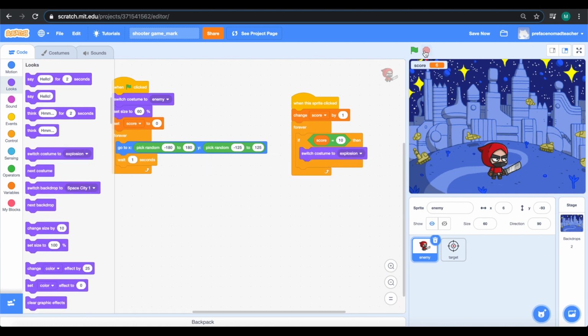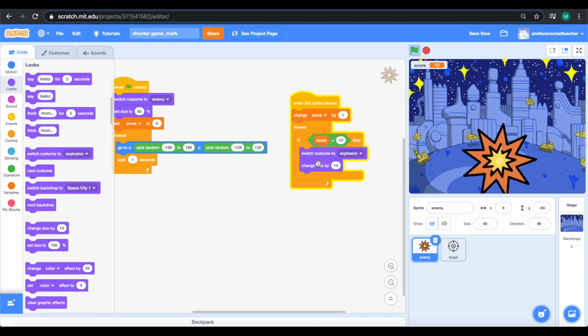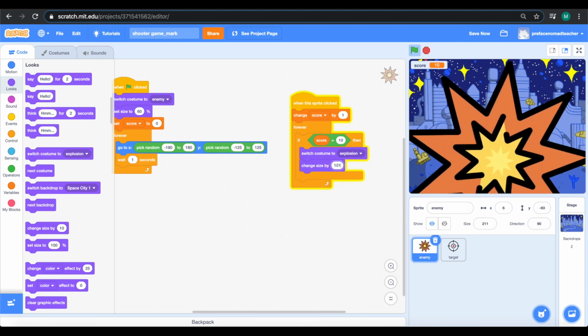So I'm just going to not play the game, I'm just going to purely click on it. So the score function should still work. And now when I click it up to 10, there we go, boom. Now I can actually make my explosion more interactive by changing its size. So let's try to do that. Here I'm going to change the size by 100. So even bigger.